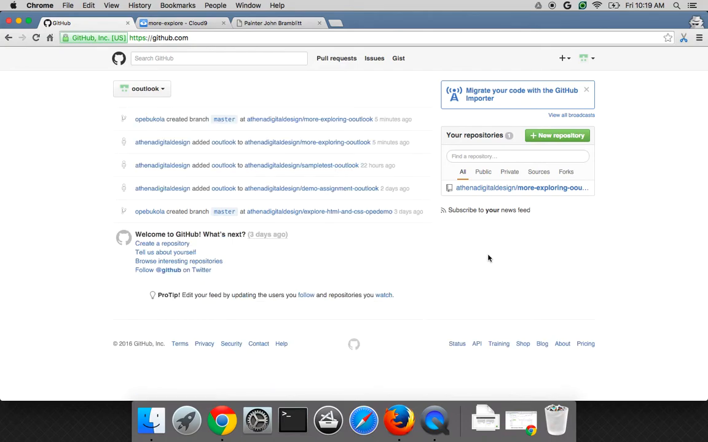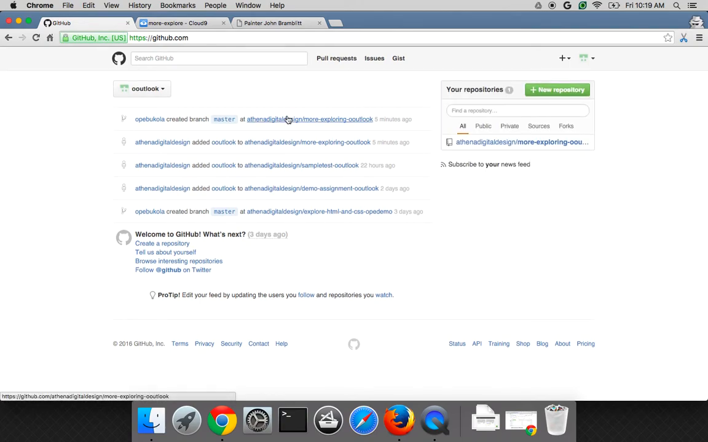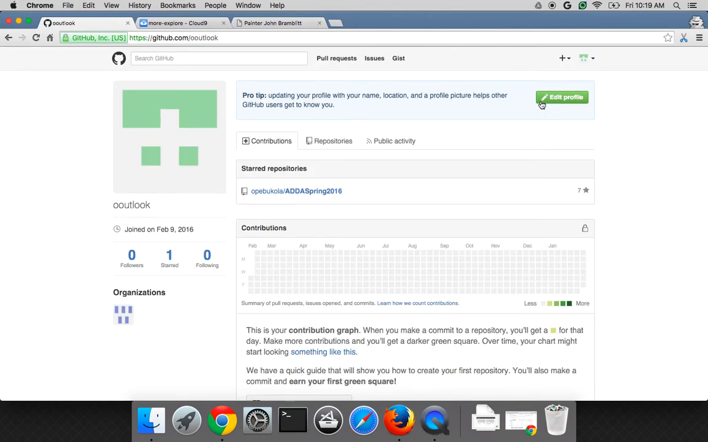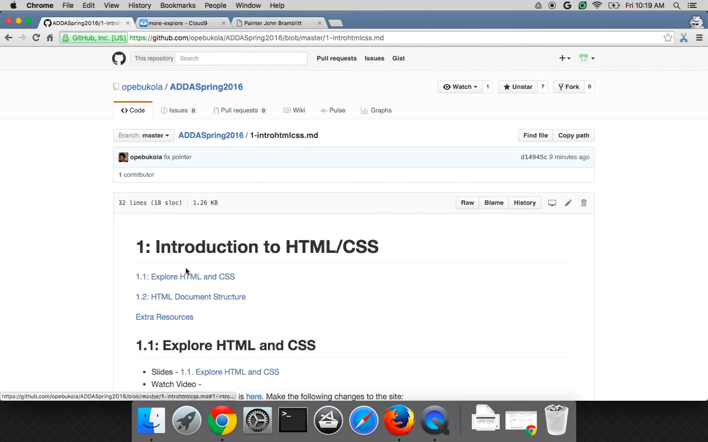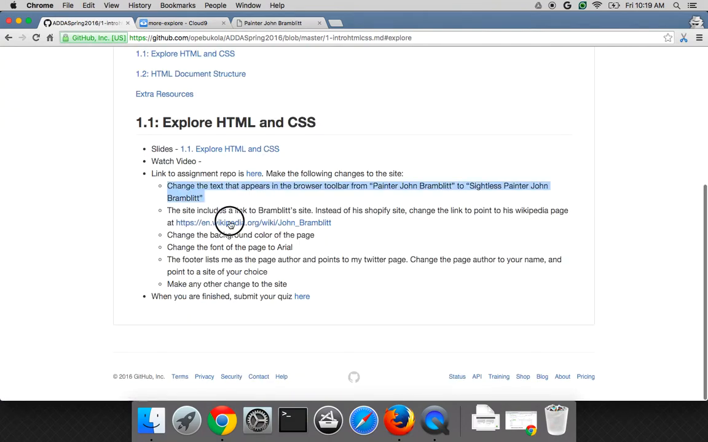So let me just close this, and if you see here on my profile, I've got my starred repositories. So I'll go to the class repository, I'll find this exercise, and so here are all the changes I want you to make. It's just a couple of bullet points of changes to the site. So changing some text, changing some links, changing colors. Feel free to make more changes than that.